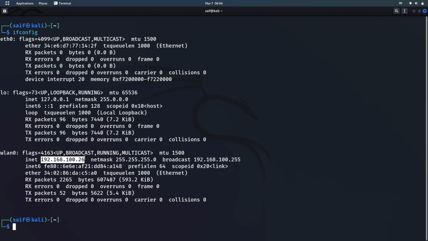Here is my IP. I am using a wireless connection, WLAN 0. So this is my wireless connection's IP. That is the subnet mask. We will talk about it later in our videos. So here is my IPv6 address.